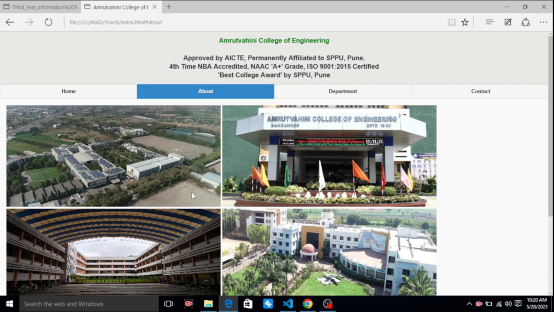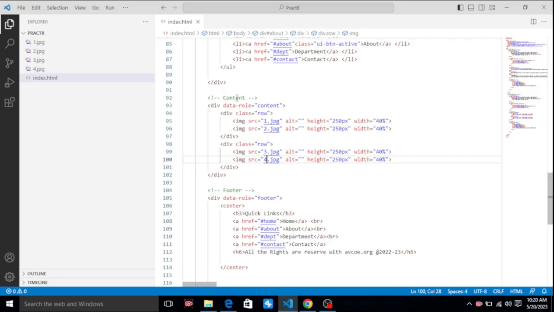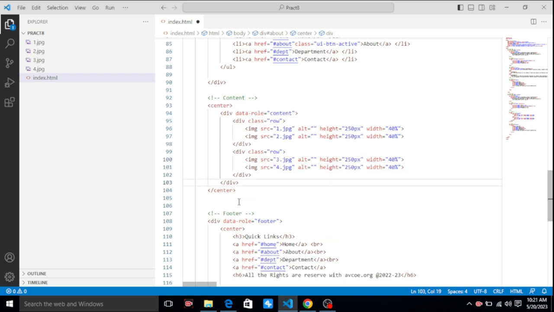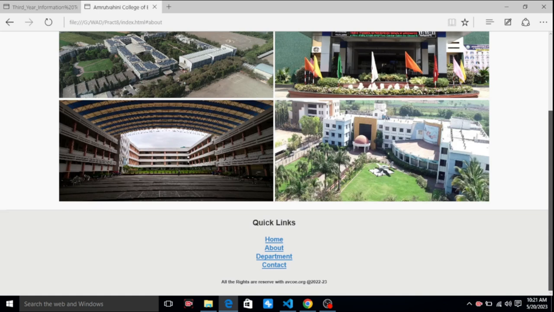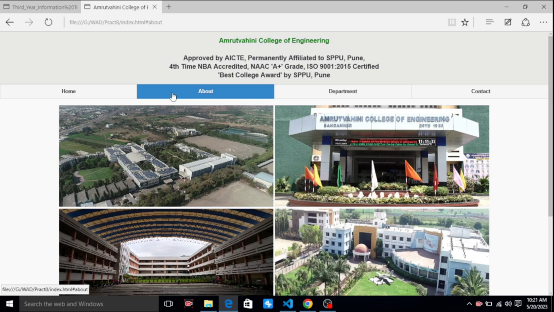We require this image at the center. So open this center guide here and copy this div inside this center. Save it. Go to webpage and refresh it. So all the images are available at the center. Here the footer is available. Here actual contents are available. This is nothing but the navbar and this is the header.